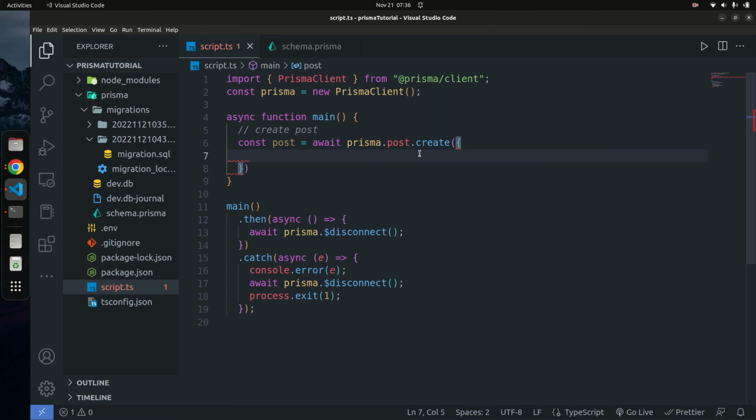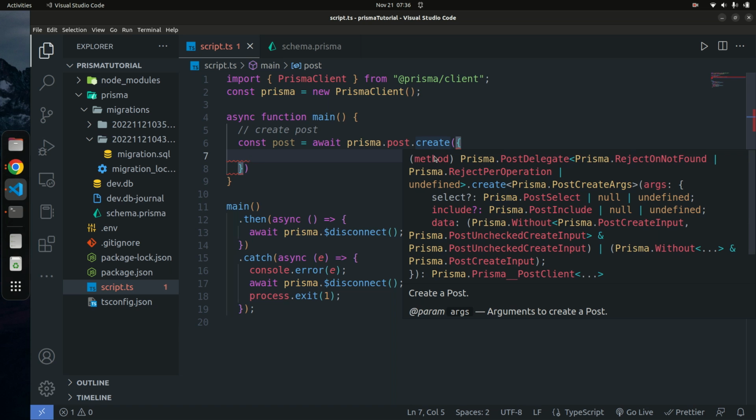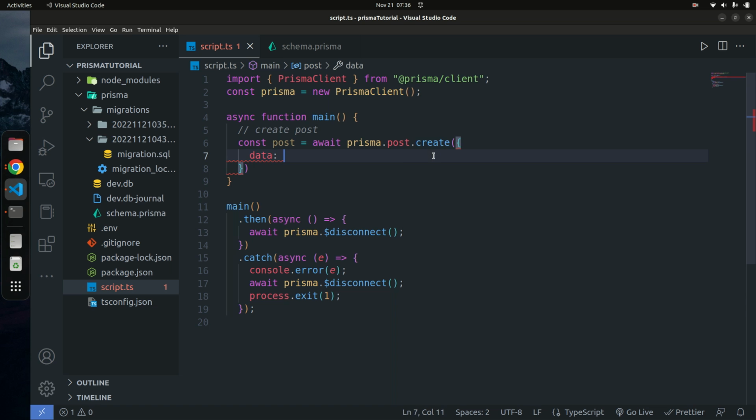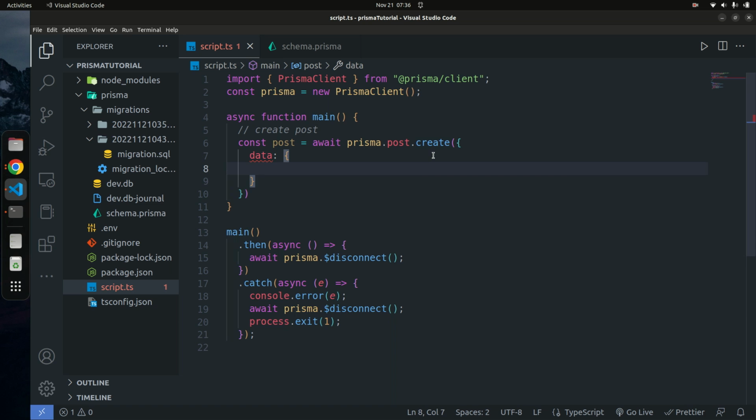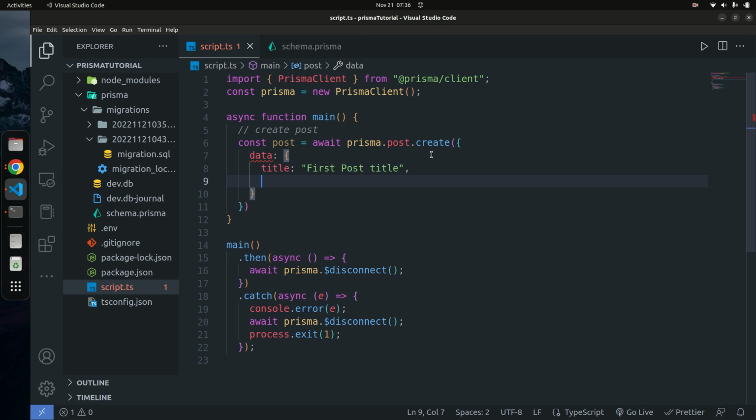So now we can say prisma.post.create, and we need to pass in the data field. So we say data, and we need to pass in the title. Let's say the title is my first post title. Then I'm going to pass in the content, and the content is going to be my first post content, just like that.